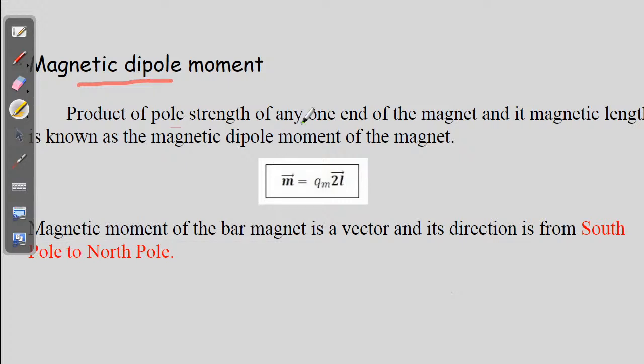The electric dipole properties were explained with the help of electric dipole moment. The magnetic properties associated with the magnet will be explained with the help of a magnetic dipole moment. Now magnetic dipole moment is defined as the product of any one of the pole strengths and its magnetic length. So pole strength multiplied by magnetic length is called magnetic moment, or I can say magnetic dipole moment. Since your dipole length is a vector quantity, your magnetic moment is also a vector quantity, and the magnetic moment will be assigned a direction from south pole to north pole in the case of a bar magnet.